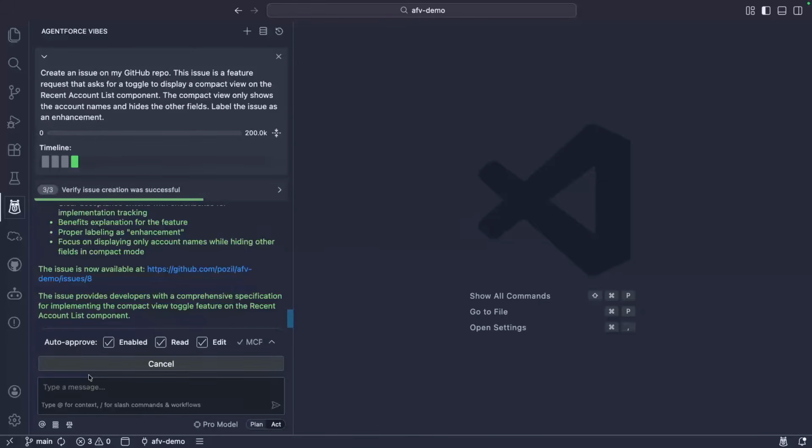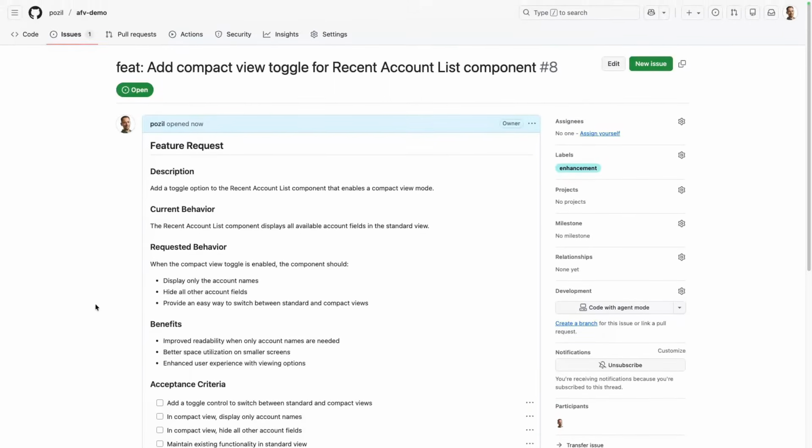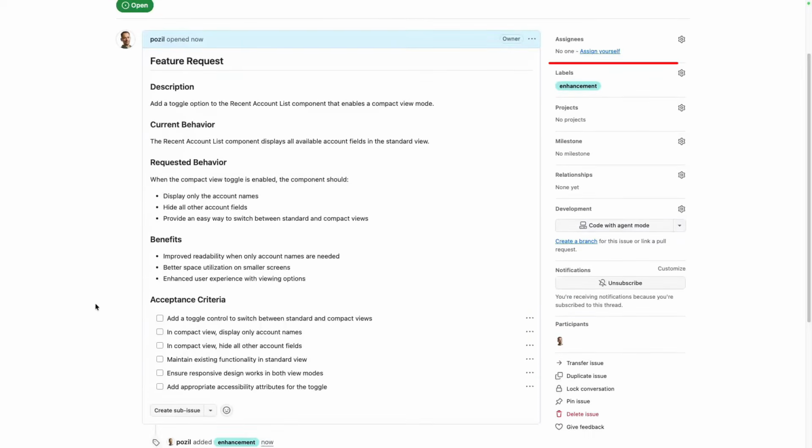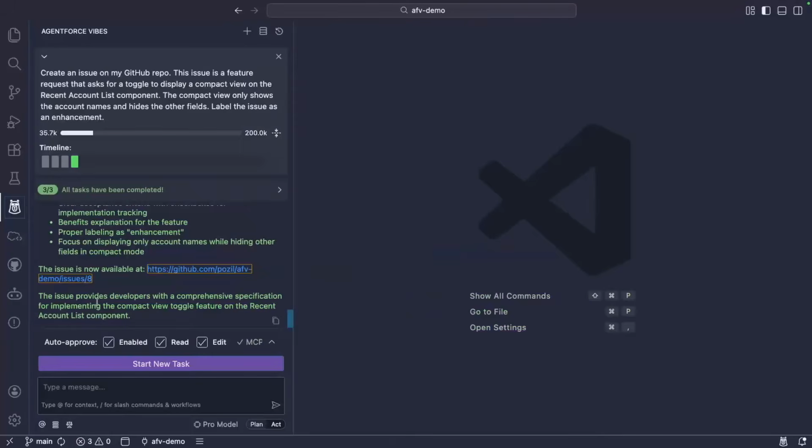Now that the dev agent is done, let's check in GitHub that the issue has been created properly. Here you can see the issue with the requested feature and the proper label. Now that the feature request is logged, we can move forward and implement it.